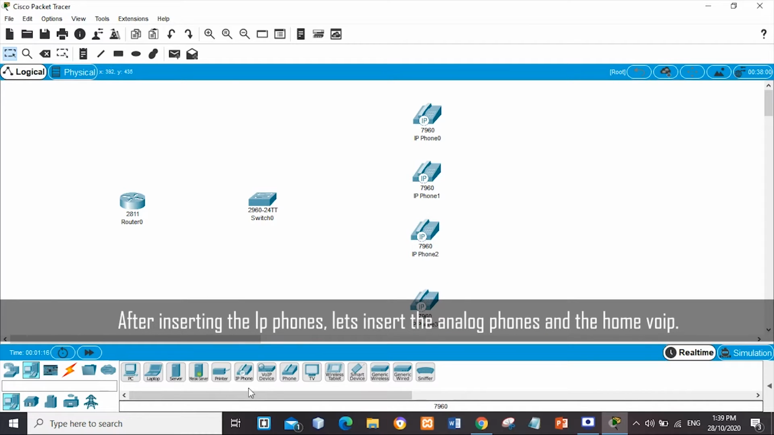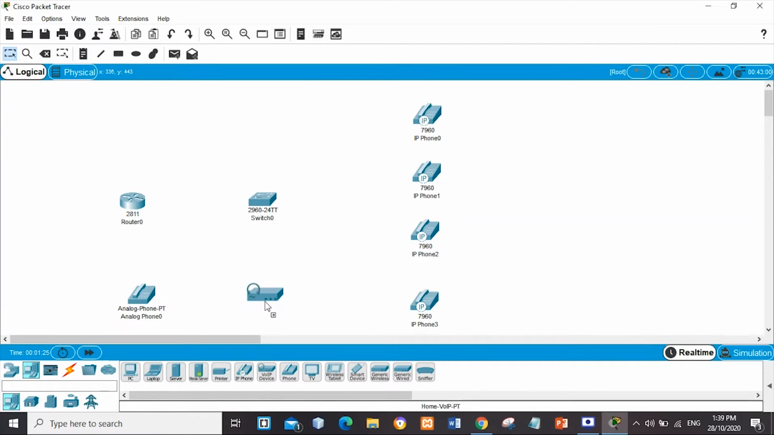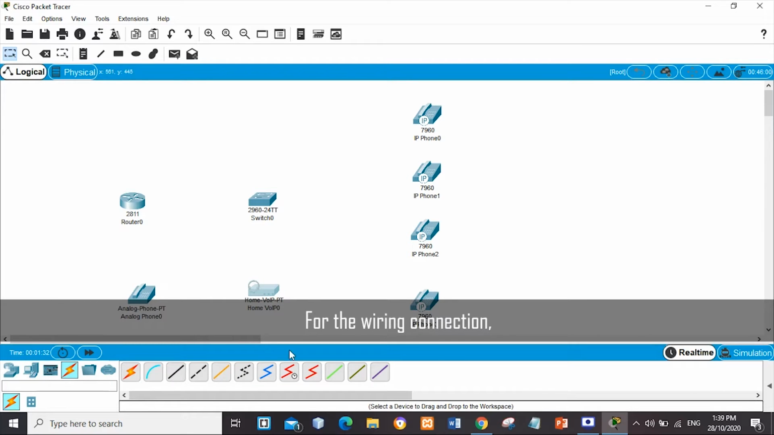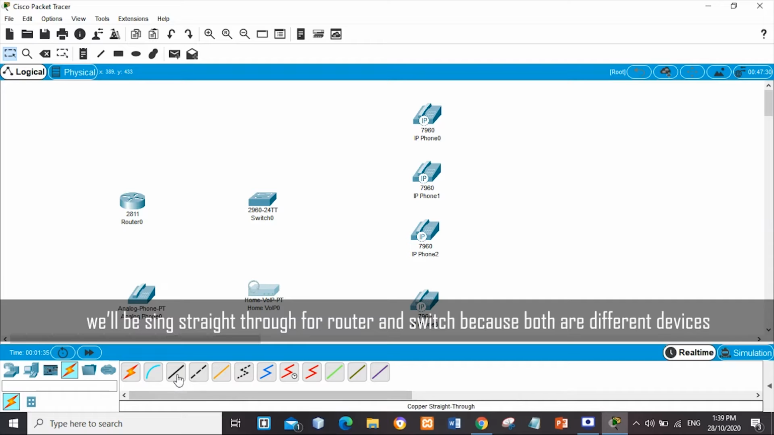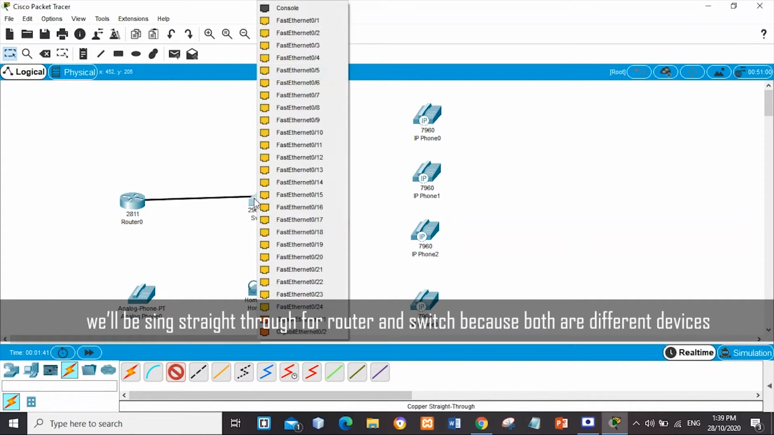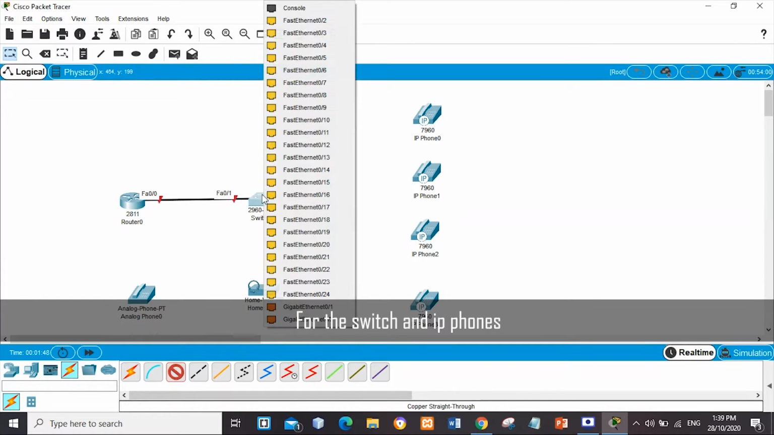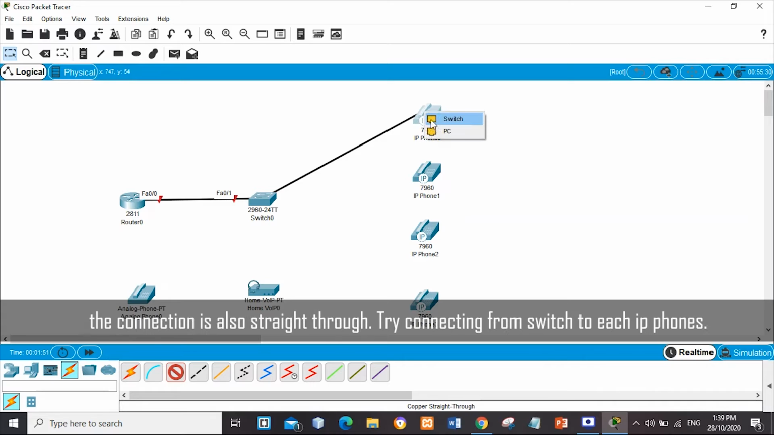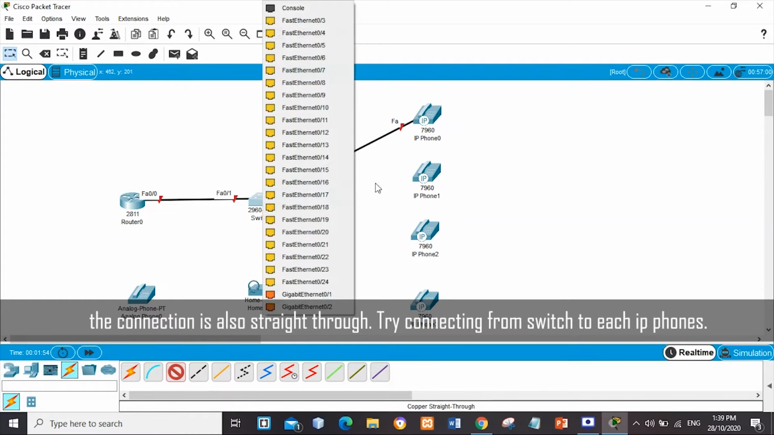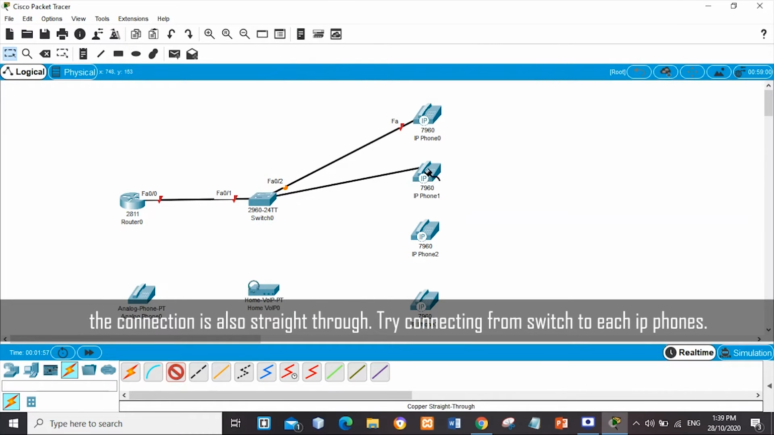After inserting the IP phones, let's insert the analog phones and the home VoIP. So for the wiring connection, we will be using straight through for our router and switch because both are different devices. For the switch and IP phones, the connection is also straight through. Try connecting from switch to each IP phones.